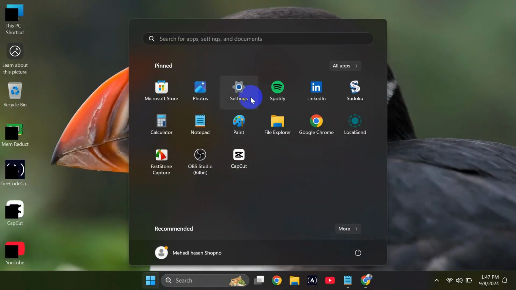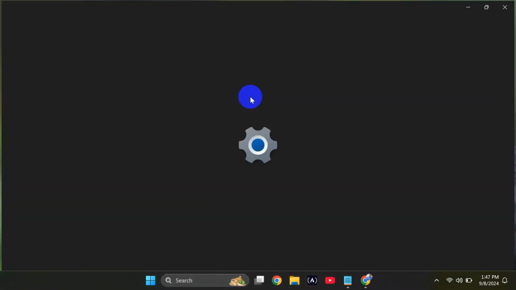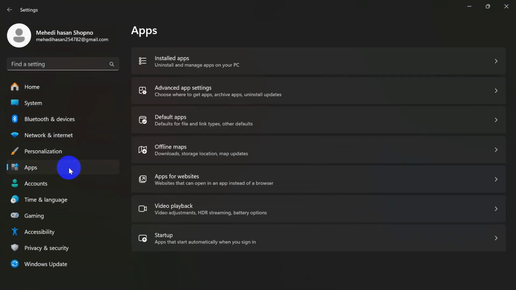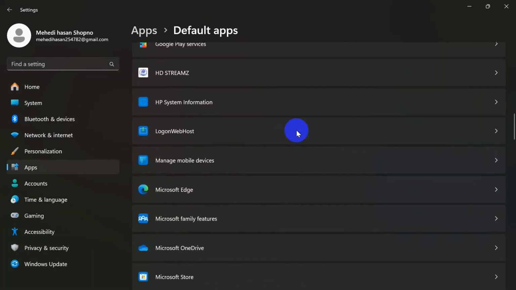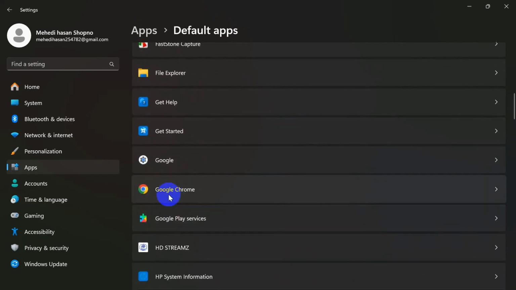First we will go to our start icon over here and go for settings. After coming to settings, we just need to go to the apps section over here, and then we will go for this default apps option over here. Click on that. Now here we will scroll down a little bit, and here you can see we find Google Chrome over here.